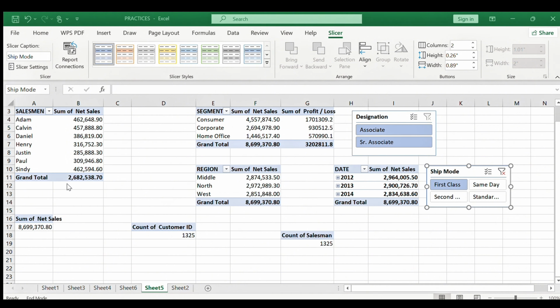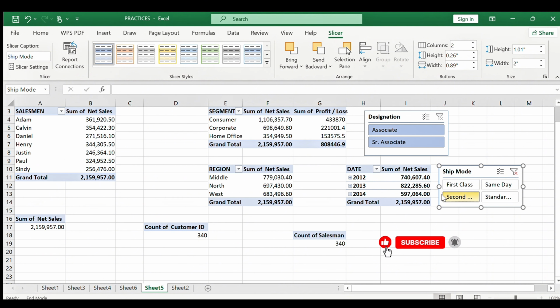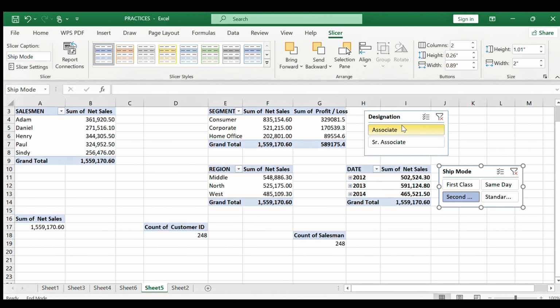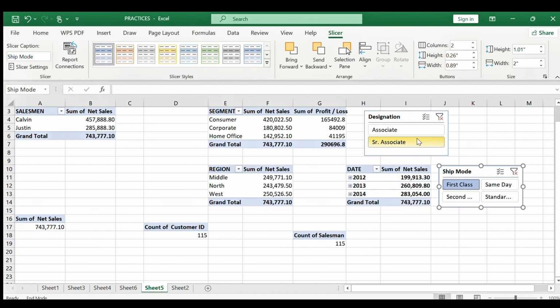So anytime I click on any of the modes, okay, good, fine. Can you see that for first class, the numbers are changing? I click on second class, it's changing. And let me filter two things together at the same time, associates and same day delivery. I think they are all changing. So that is what a slicer does for you, and it makes your dashboard interactive. This is how you can connect your slicers to your pivot table and get a very good result.